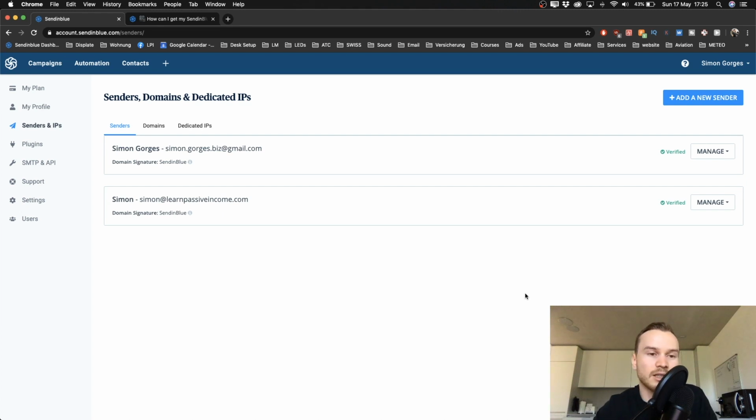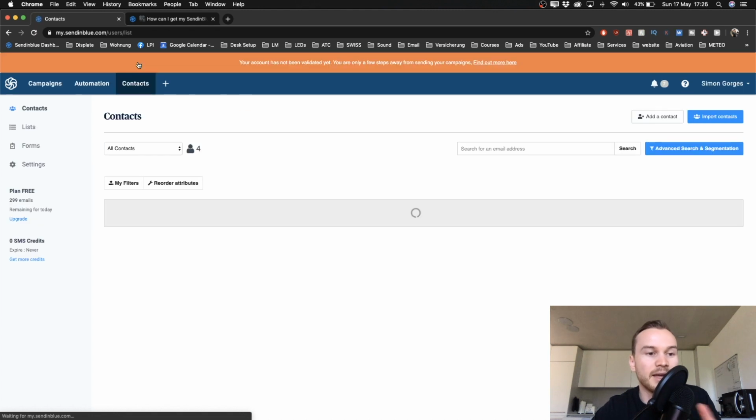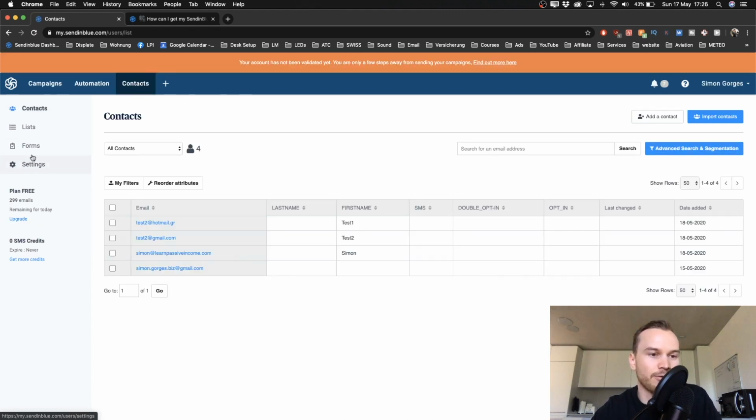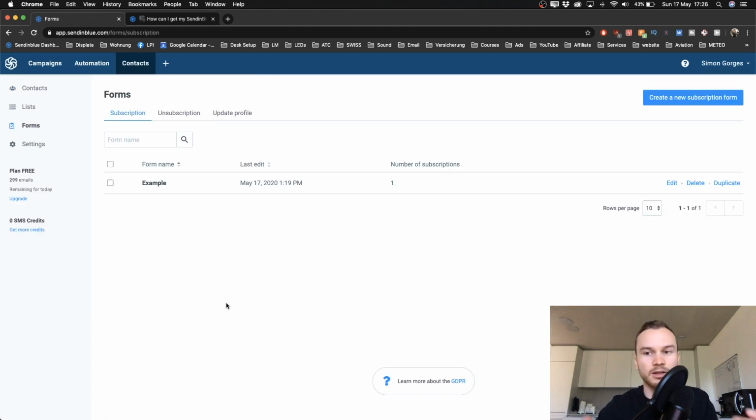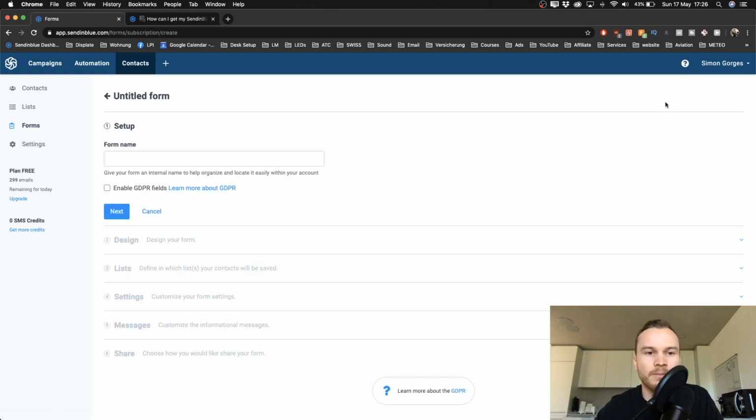So to do that, click on Contacts on the top left. And then on the left side, you'll see the option Forms. So just click on Forms, and then you want to create a new subscription form. Now, if you don't already have a form in here, which is probably the case if you just created your account, then you maybe have a button in the middle here. For me, it's on the top right. So I'm just going to click on the top right, create a new sign-up form.